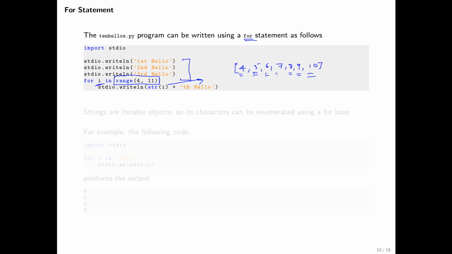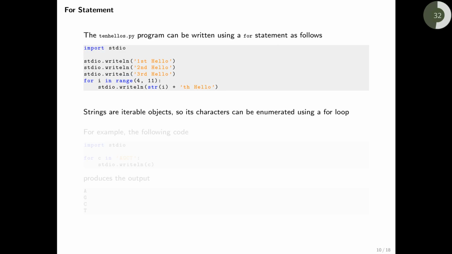Okay, now strings, which are nothing but sequences of characters, are also iterable objects. Okay, so strings are iterable in Python. So what it means is you can stick a string in a for statement. So you can say something like for i in some string like "Alice", and then you do something.